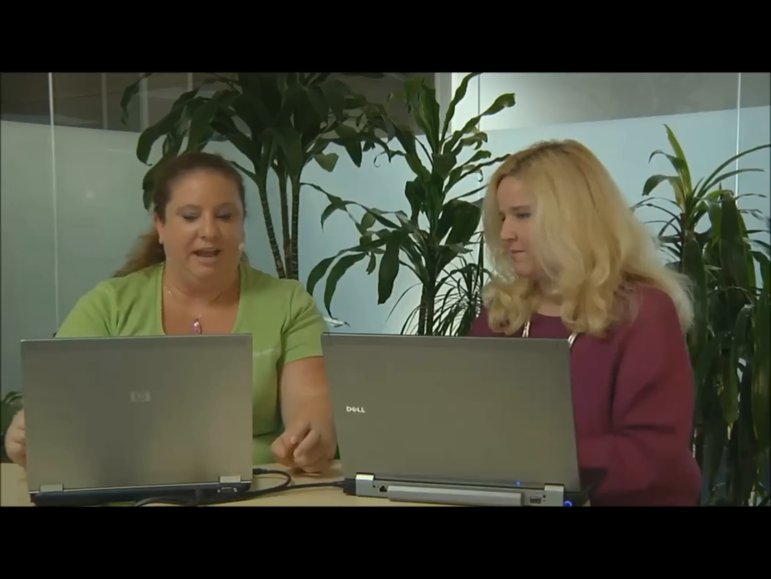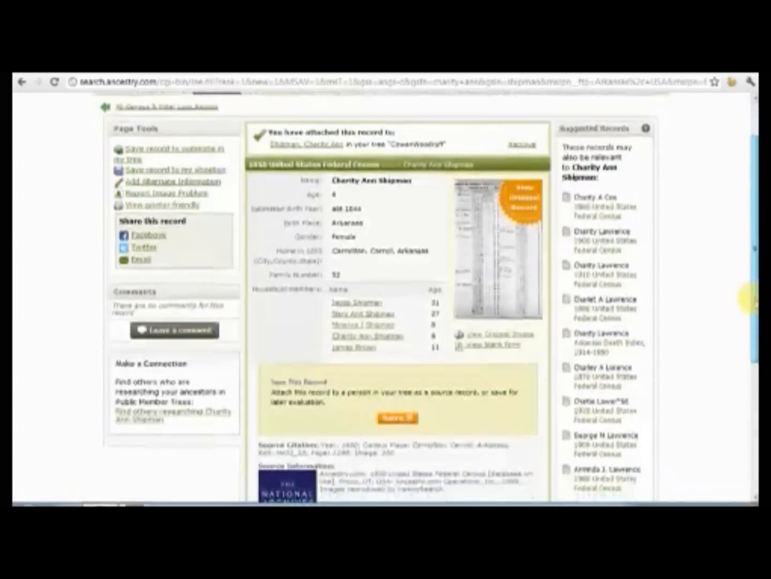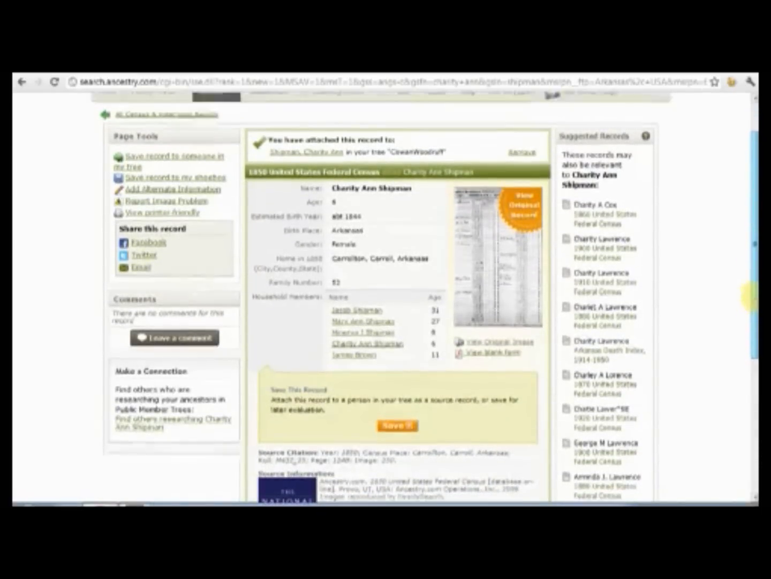So Charity Ann was born in about 1844, and she was born in Arkansas. And when you pull up that record, and I'll do that here on my screen, if you remember, when you're looking at the index page, you have that whole list of suggested records next to it that will lead you to other documents that might or might not be about that person, but that you should for sure check out.